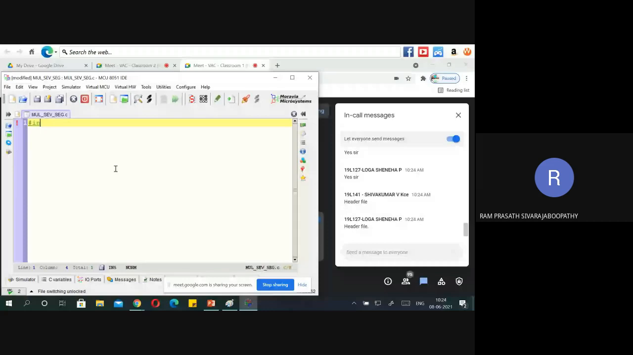Include AT89S52.h. The very first step I have to do this. After this, what I have to do? Yes, after this, what I have to do? See, we can calculate the count value and substitute in the program. That is one method, or else we can write a function for calculating the count itself.